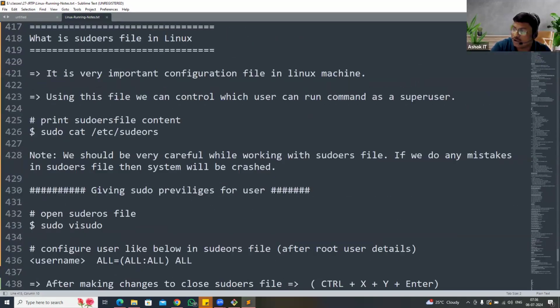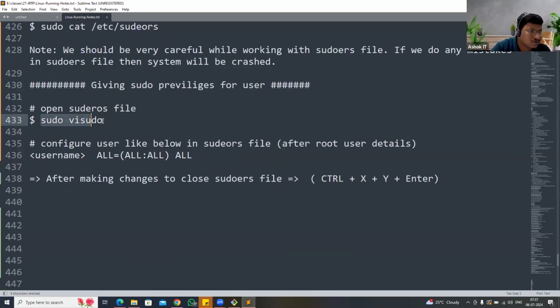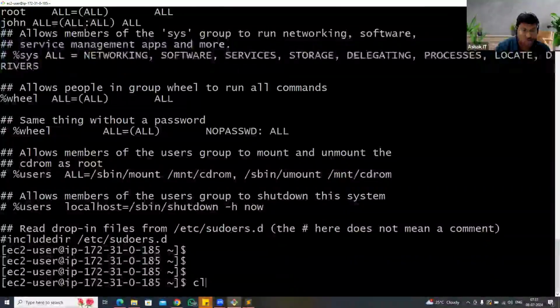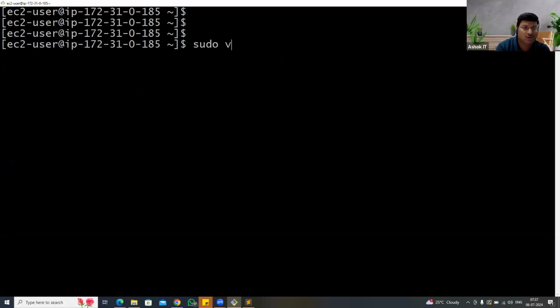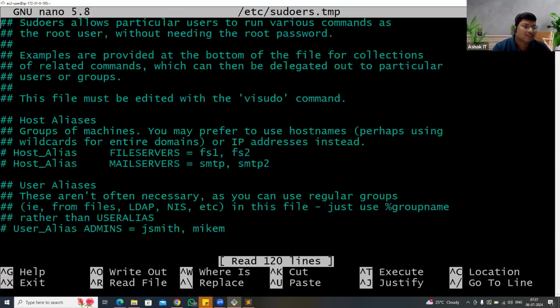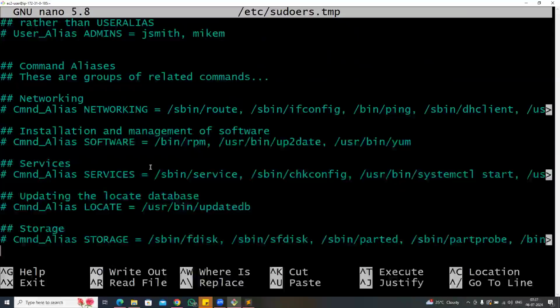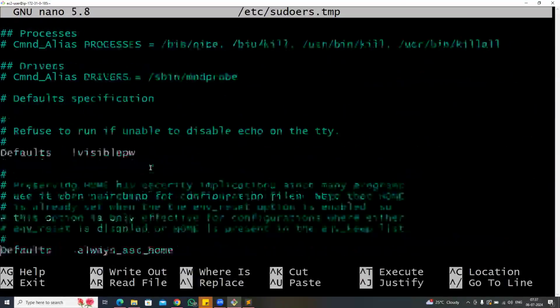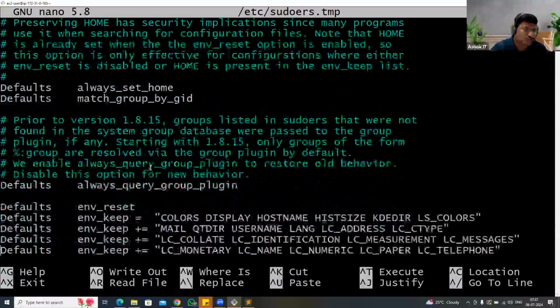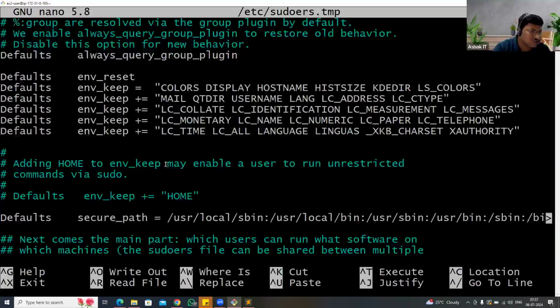Can you please respond? Sir, could you show once again that command? Yes, sir. Here you can execute sudo visudo. It will open that file, then scroll down. Ashok, can't we open it using the vi editor? You can do that, sir, but this is the recommended approach for these files.